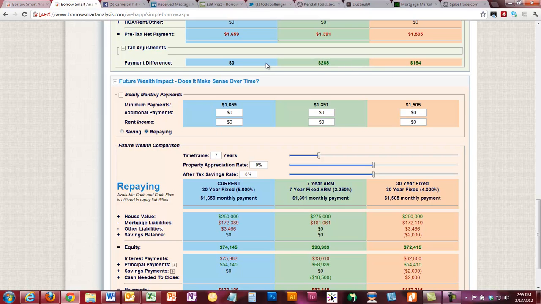So if I wanted to make additional payments, let's say I'm paying $1,659 here. You'll notice now in the readout below it says $1,659, $1,391, and $1,505. Well, I can come up here and let's say I put in $268. That's my additional payment. Now you'll notice it says I'm paying $1,659 for each.